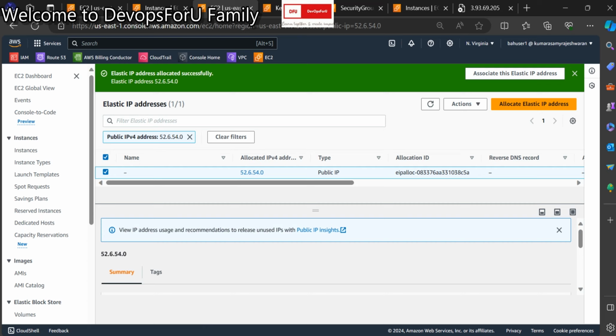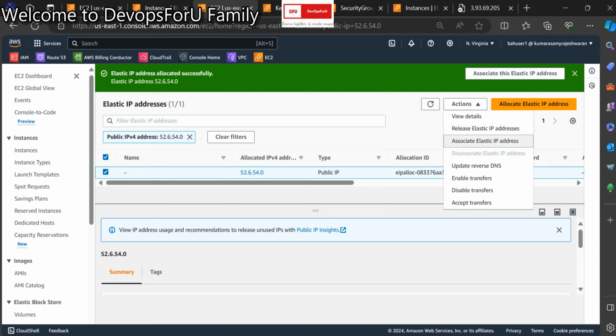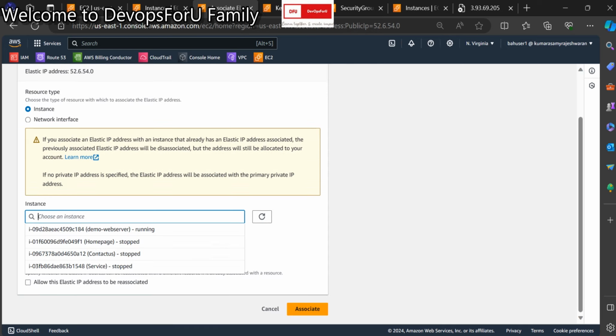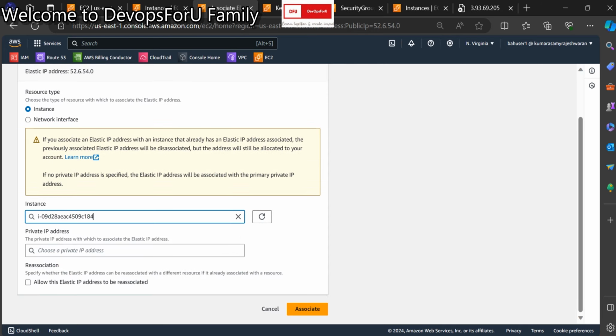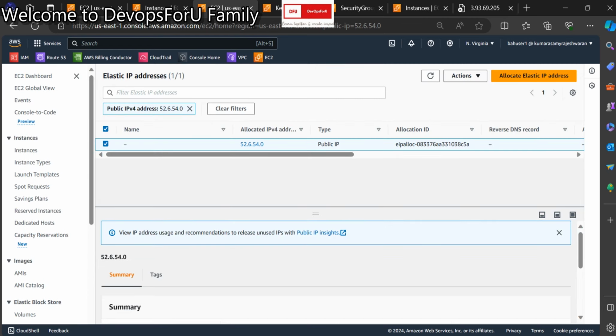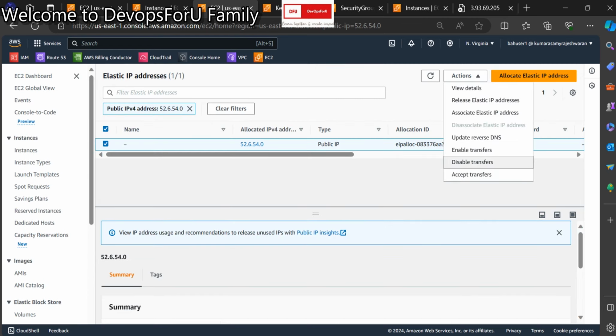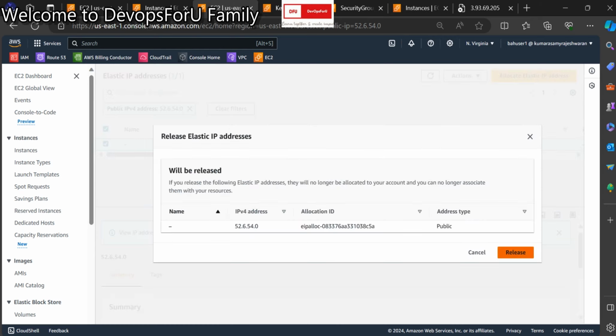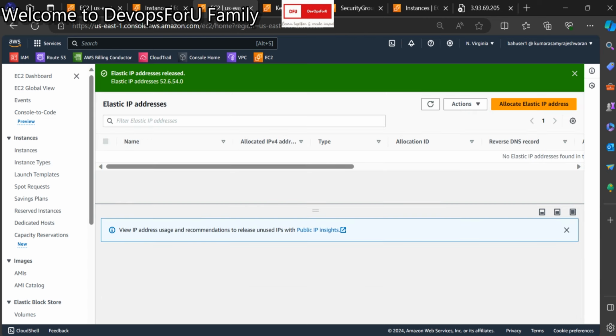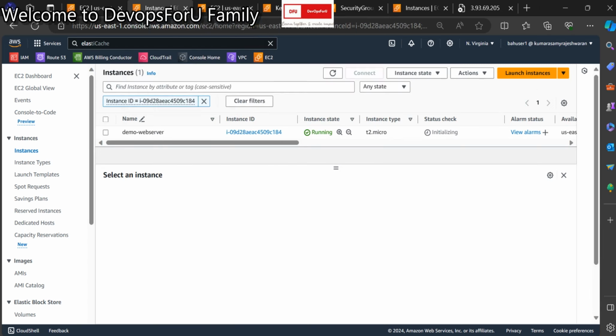So there is one elastic IP allocated, and if you go and associate this elastic IP to our instance, for example demo observer, right? I just created this to show you how we can associate it. Anyway, I'm going to delete this now. Release elastic IP, so that I will not get charged for this one. If you are not attaching it, then Amazon will charge you for it.